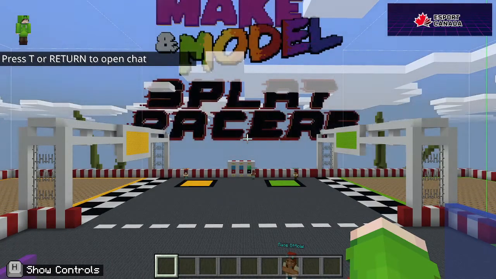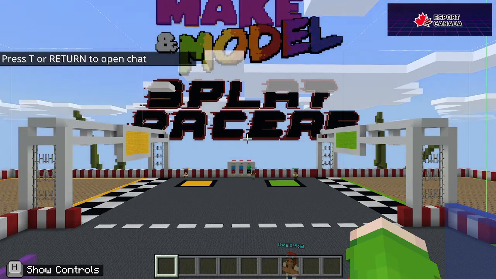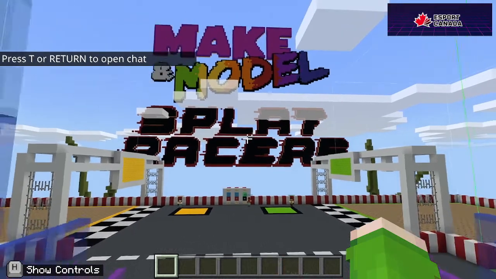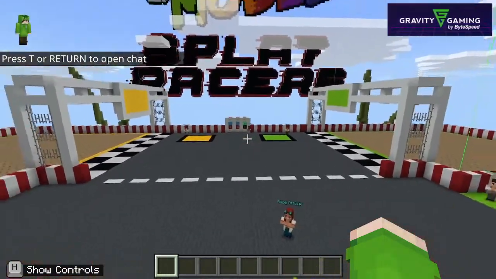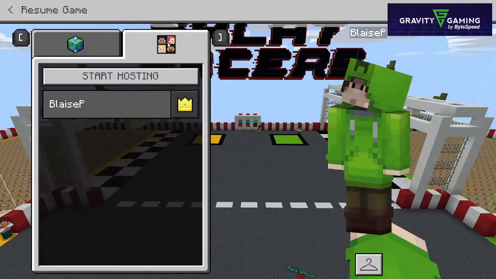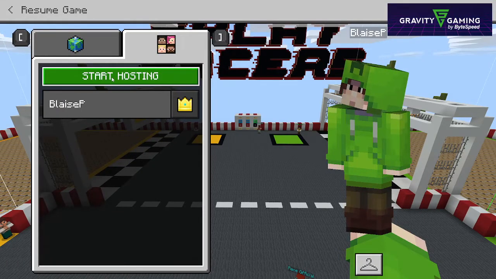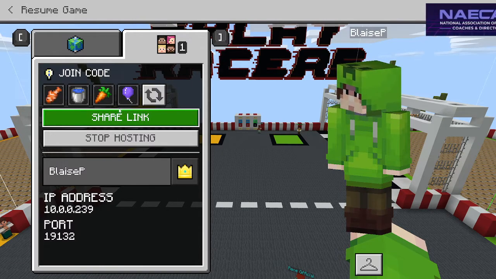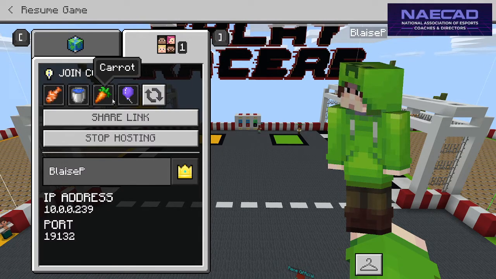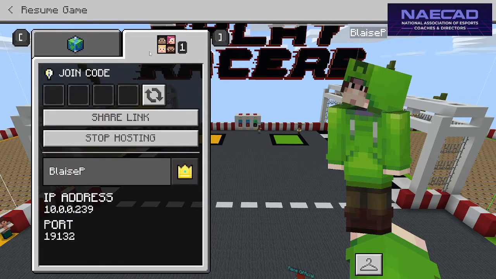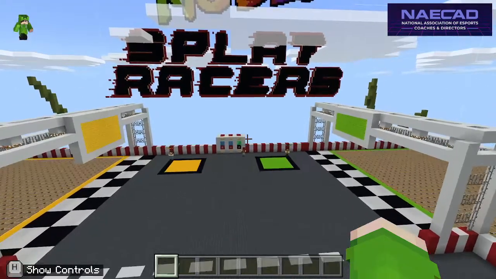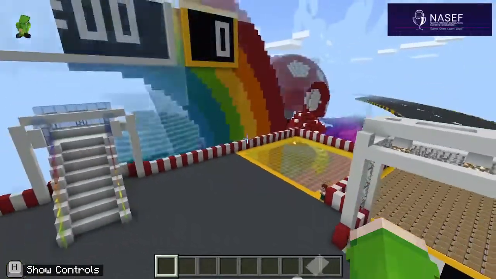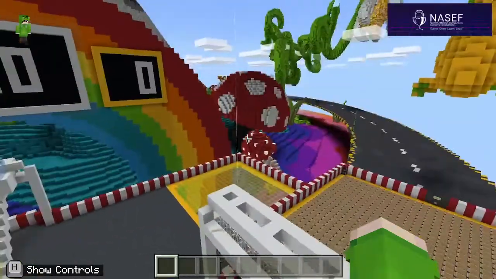So as a teacher, I can open up this world, the make and model Splat Racers, and I can host the world. So I could start hosting here, right? And then for all of my students, I could give them this join code to join, and then there could be a group of us that are in this world all at the same time. So what we could then do is that we can see there's this super cool looking world.